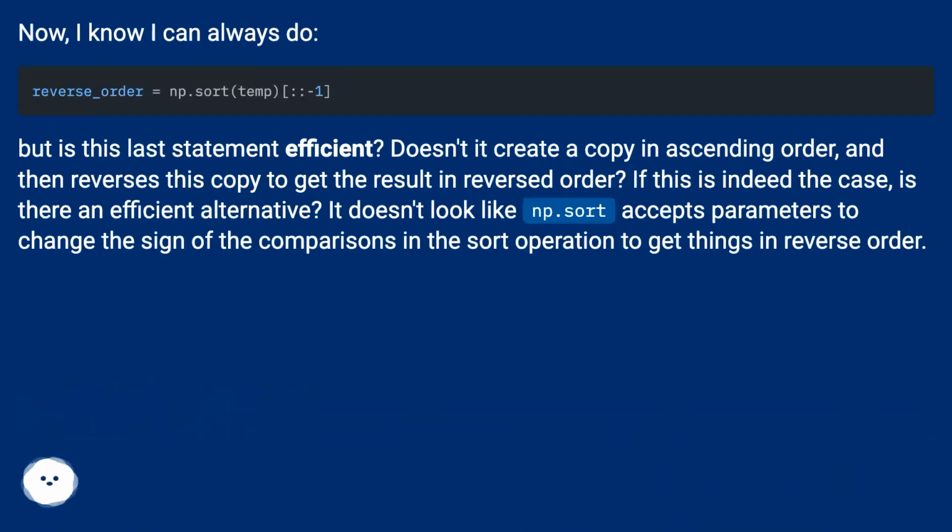Now, I know I can always do this. But is this last statement efficient? Doesn't it create a copy in ascending order, and then reverse this copy to get the result in reversed order? If this is indeed the case, is there an efficient alternative? It doesn't look like np.sort accepts parameters to change the sign of the comparisons in the sort operation to get things in reverse order.